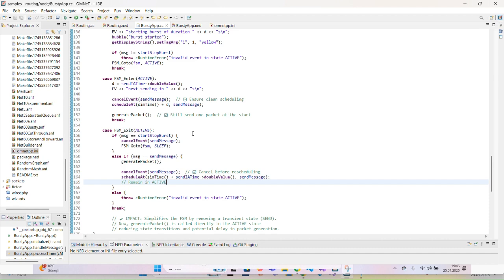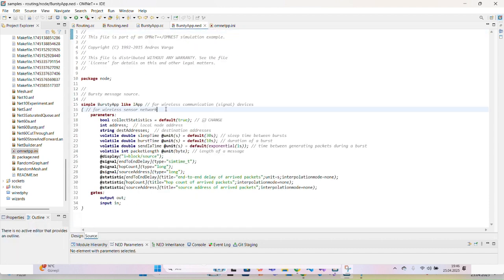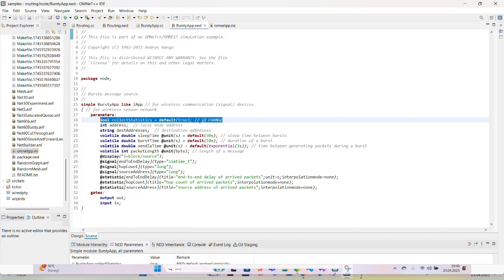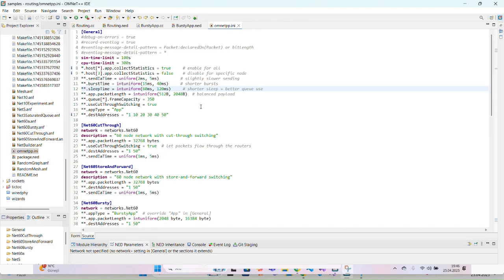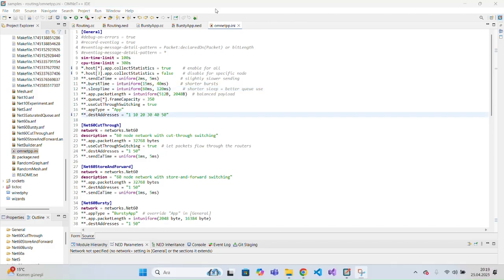Let's move to the burstapp.net, which is the net file. Here we have this parameter, as we mentioned in the CC file. We add the collection stats parameter to the net file to enable statistic collection unless explicitly disabled in the ini file. So let's move to the OMNeT++.ini. In the ini file, we did most of the fine adjustments and settings to the parameters which directly affect our performance in the routing protocol.